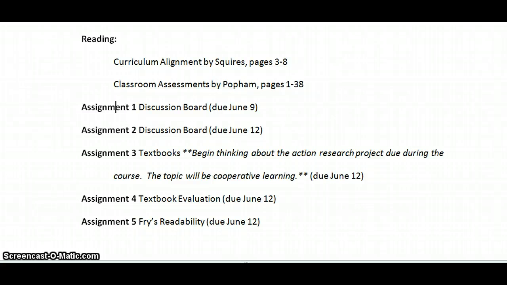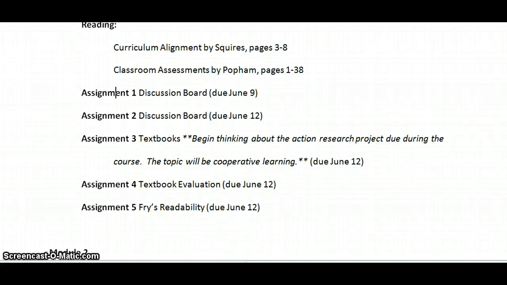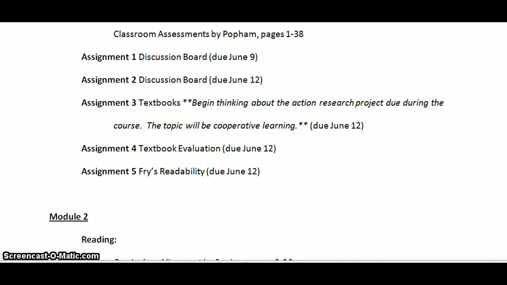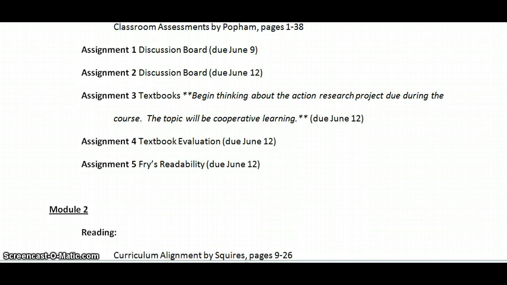Is it too heavy? Is it too big? Were there not enough pictures? Was the print too small, too large? Just any specific things like that that you personally felt about the textbook. So when you get to assignment 4 on textbook evaluation, make sure that you include your own personal overview of the textbook. Then you'll do a readability over that textbook, and that will be assignment 5.